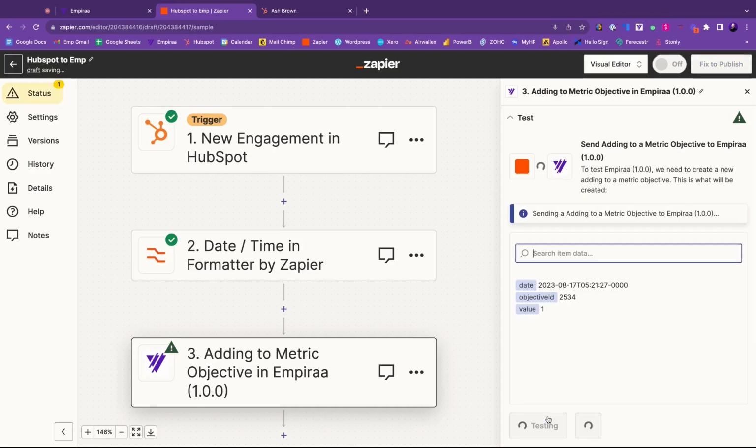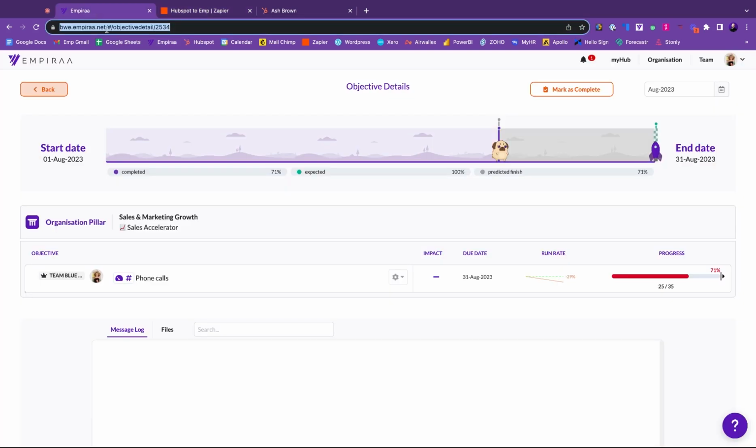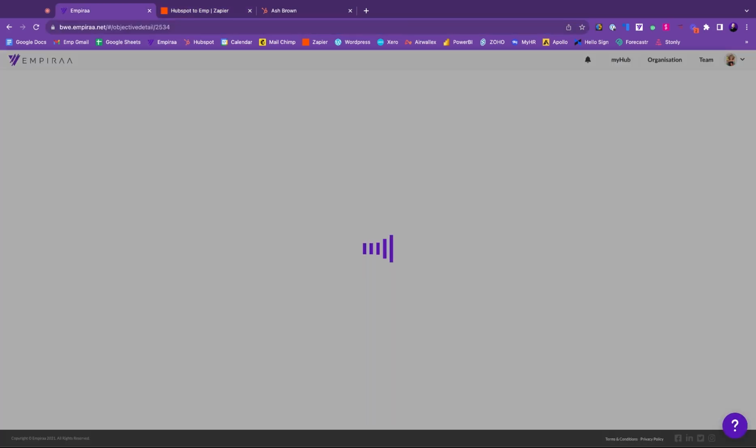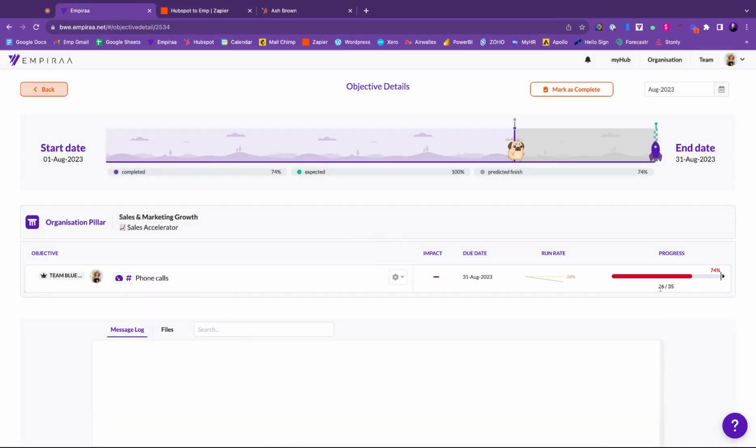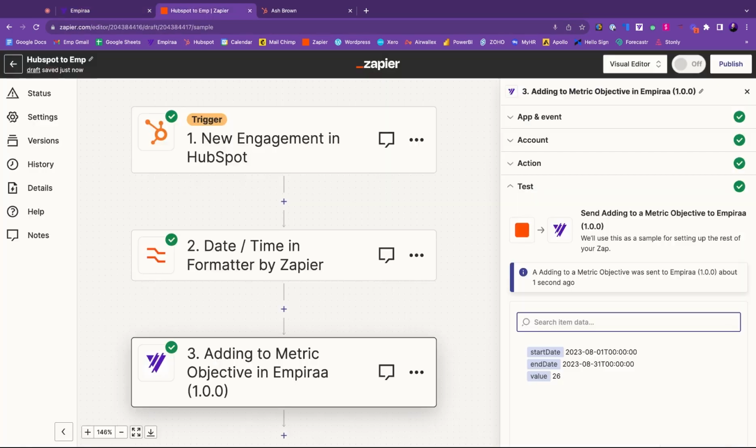If we go back here, let's retest it. Now let's refresh the page. We're at 26. This is a great way to measure your sales teams in live time to the plan.